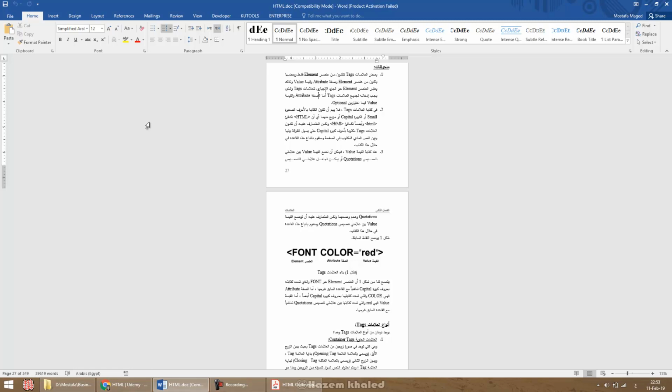Also, when writing tags, HTML code is case insensitive. This means that HTML does not differentiate between capital or small letters. So you can write in capital or in small or a mix. It doesn't matter. For HTML, it is the same. But for us, we're going to follow a convention that the tag name will be written in all capital letters so that we differentiate between HTML code and the normal text. But as I said, this is a convention, not mandatory.